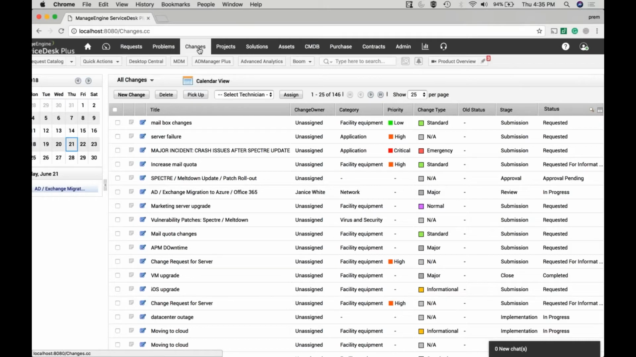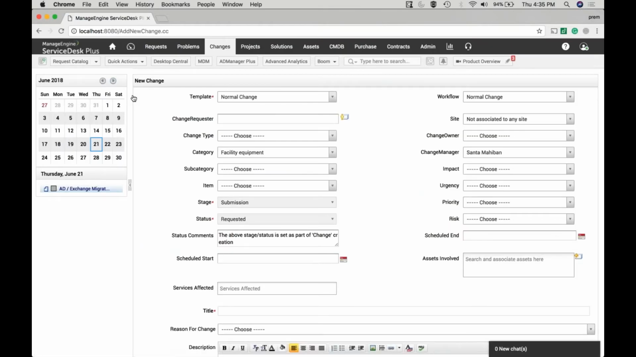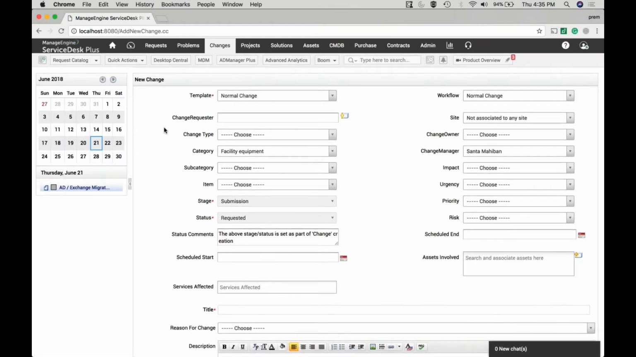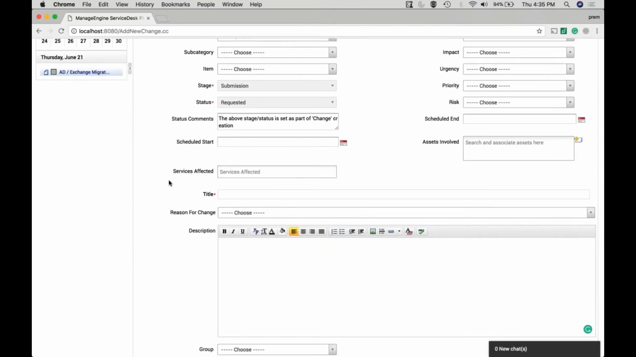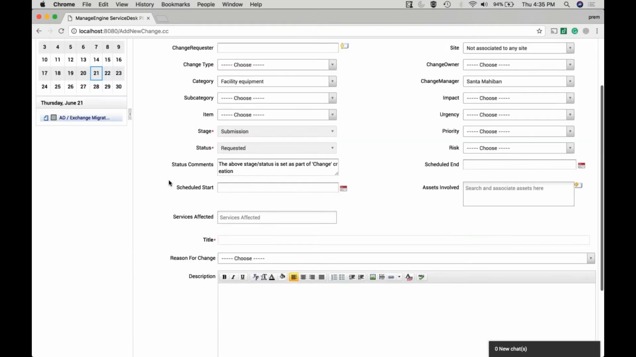So independent changes, which are not connected to any incidents or problems, can be created directly from the New Change button available under the Changes tab. Once I click the New Change button, it gives me a form which is very similar to an incident template or a service request template. So we have forms for change management as well.